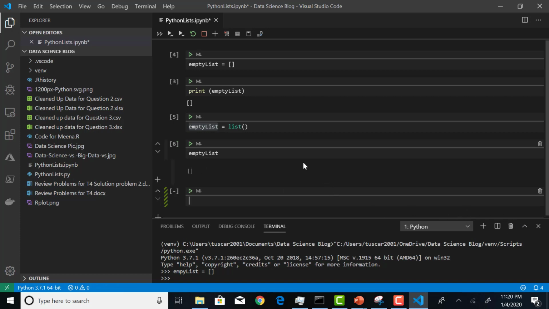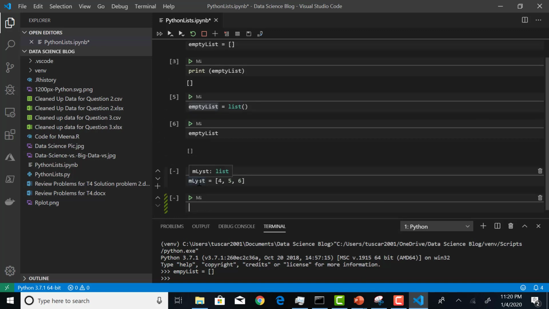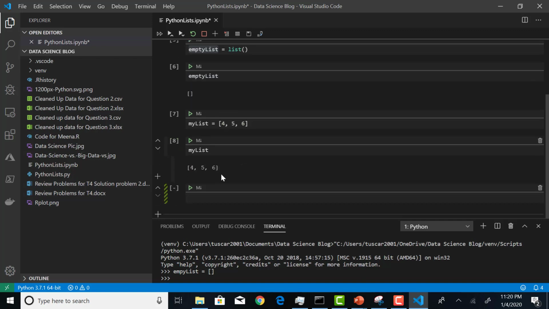All right, so let's create a list. My list equals 4, 5, 6. When I request the output, I get the elements within the brackets. And remember, lists are within brackets and separated by commas.